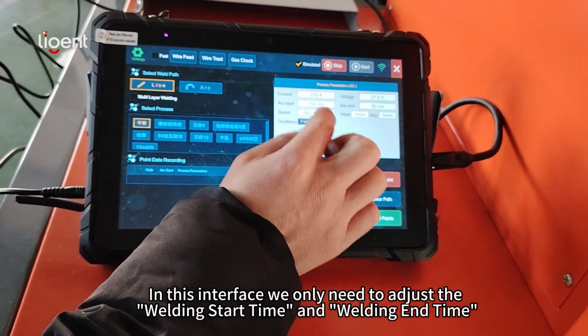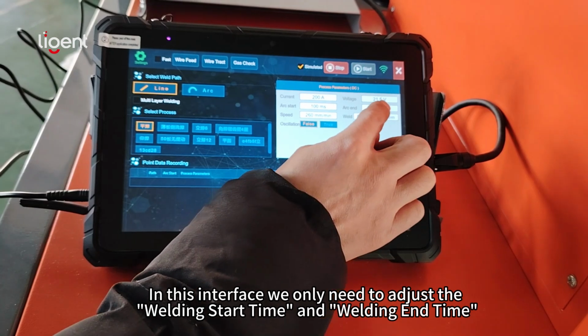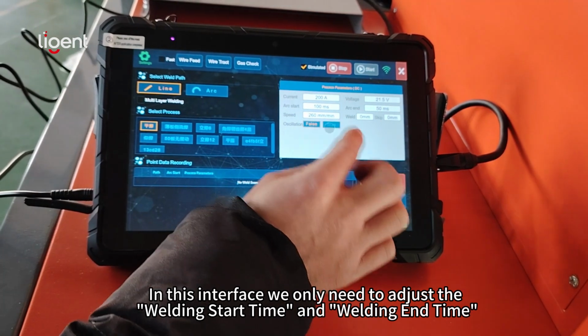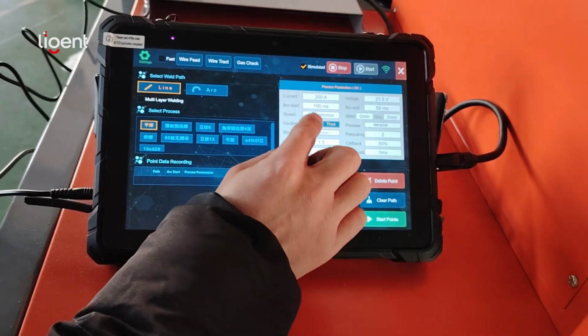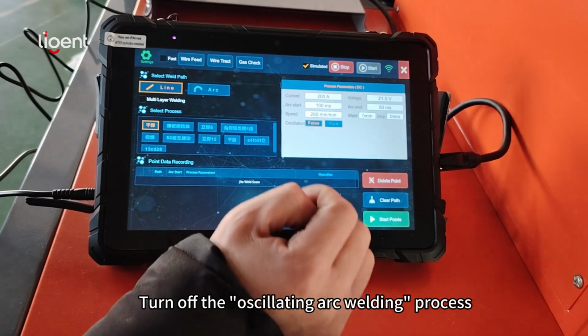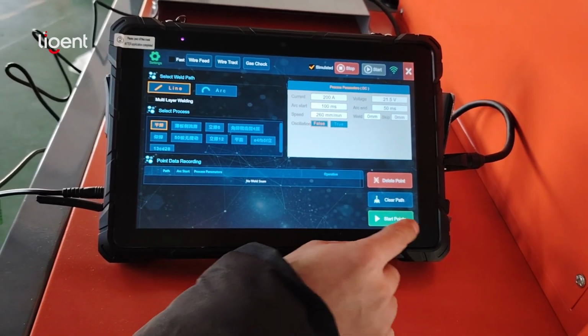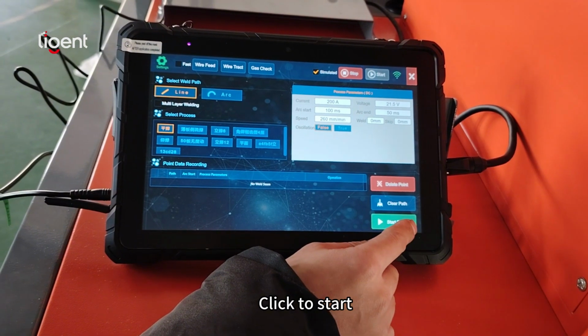In this interface, we only need to adjust the welding start time and welding end time. Turn off the oscillating arc welding process. Click to start.